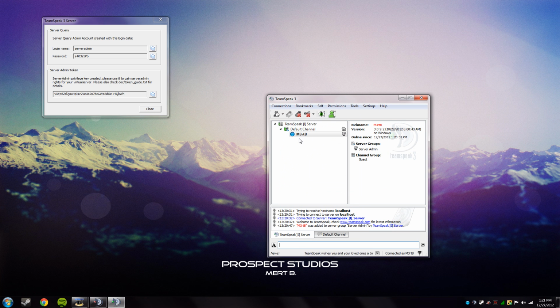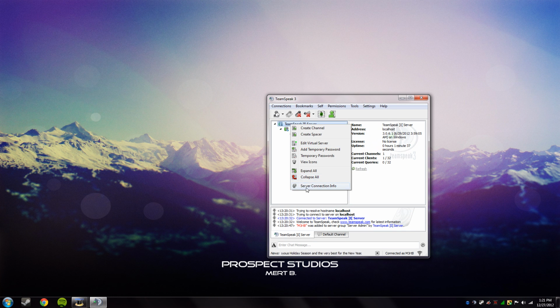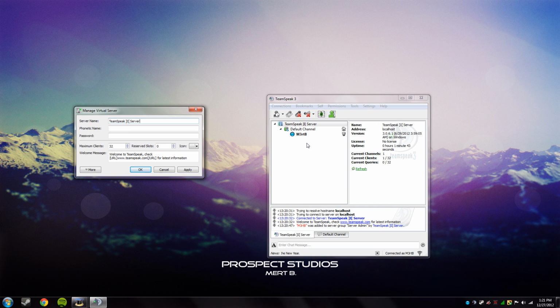So after you've gotten yourself super admin, you could just close this window, and then you could start editing your server. So how do we do this? Edit? Yeah, there it is. So you could do all types of stuff here. You could name it like cat server, and you could write a phonetic name. You could add a password so people can connect. This password will be the password they need to connect to the server.